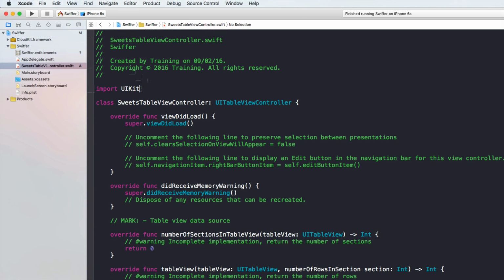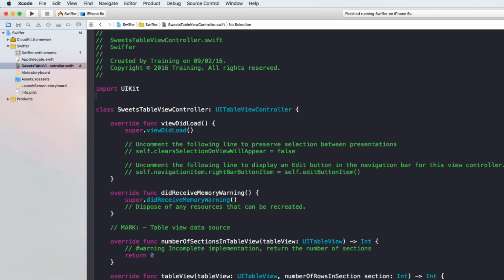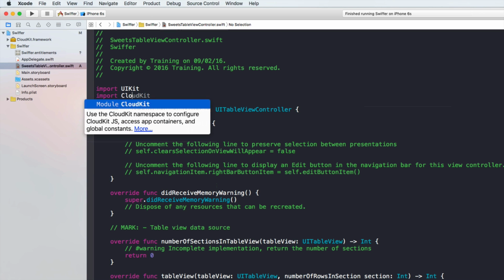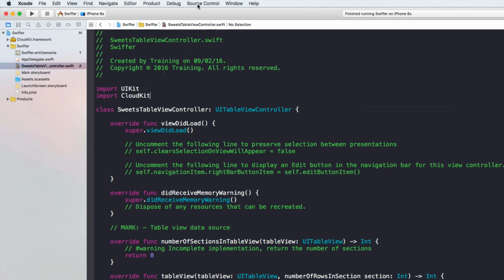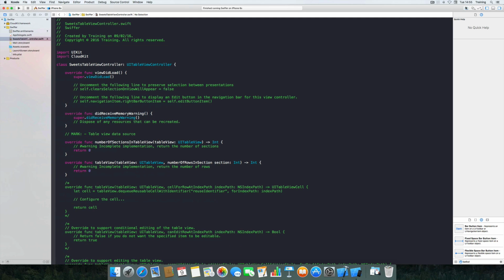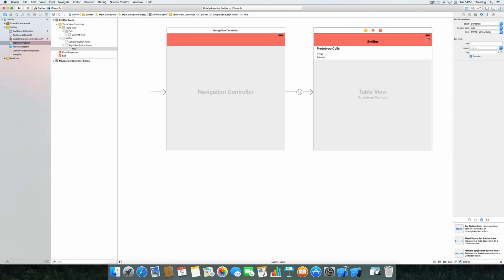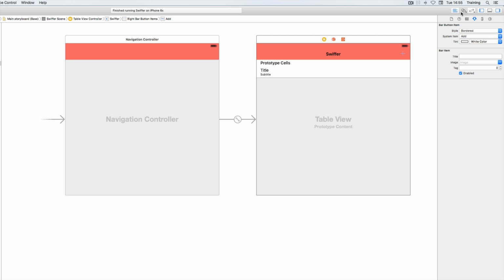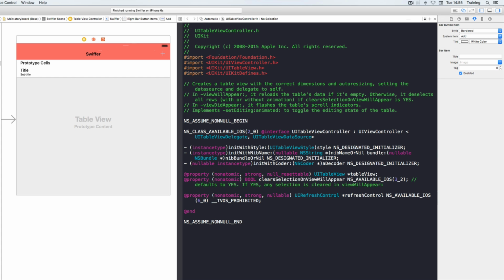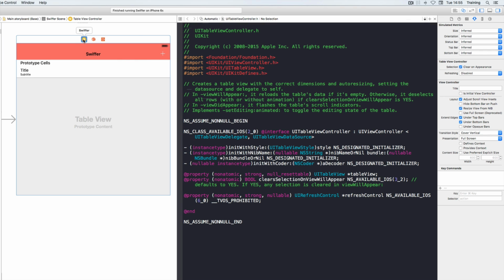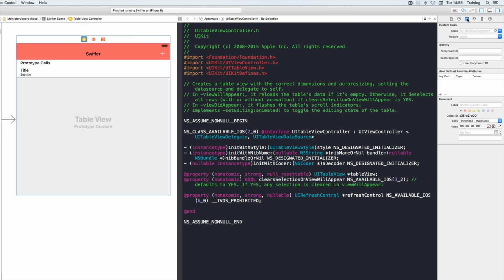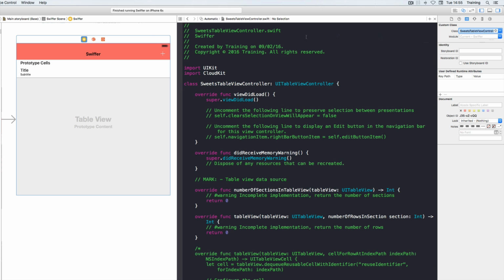The first thing we should do, since we're working with CloudKit, is make sure to import the CloudKit framework so that we can work with that. Then we want to go back to the storyboard again and create an IB action for our plus button. So let's bring up the assistant editor. As you can see, our Suites table view class is not yet displayed. So let's select our table view controller here and add a custom class in the identity inspector. This is going to be the Suites table view controller.